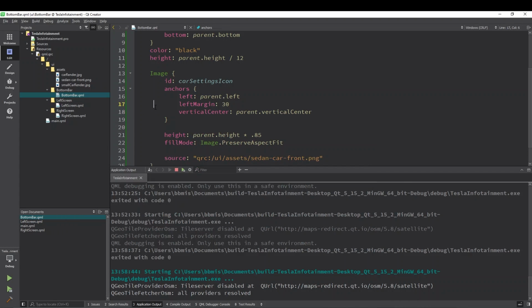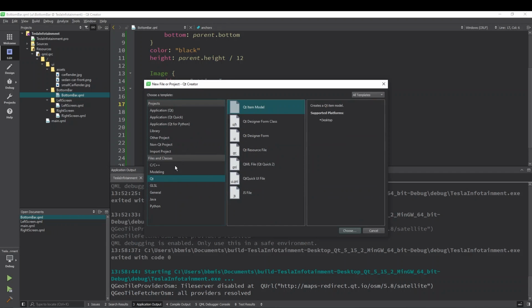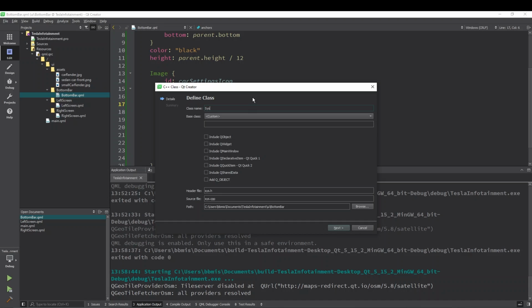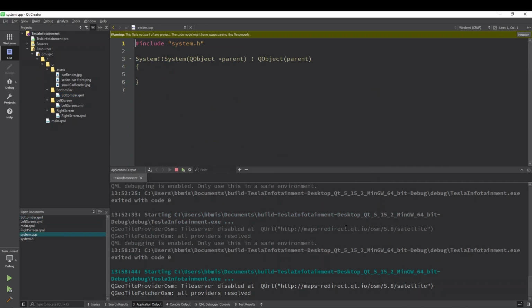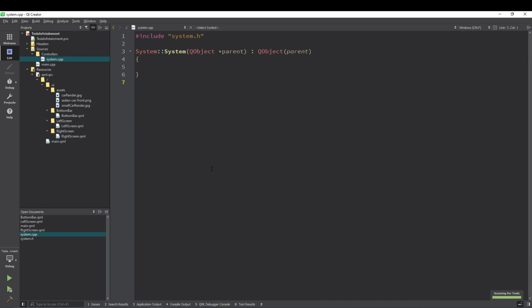So now that I have that folder, I'll go here and I'll do create new C++ class. And let's just call this System, and it'll inherit base class, and we want it to live in controllers. Next, finish. All right, so now we have our System class, and let's take a look.